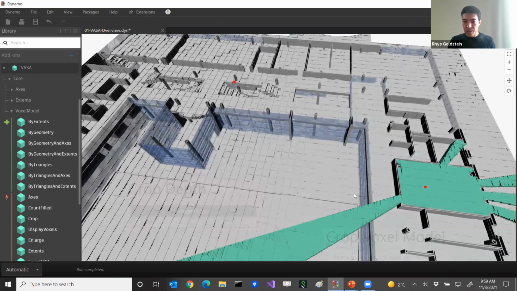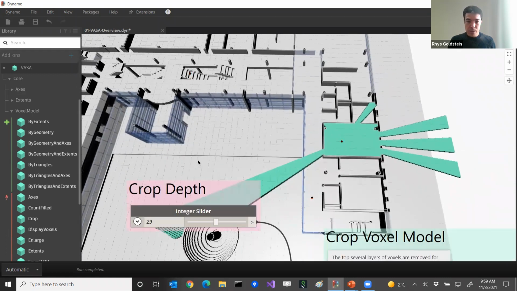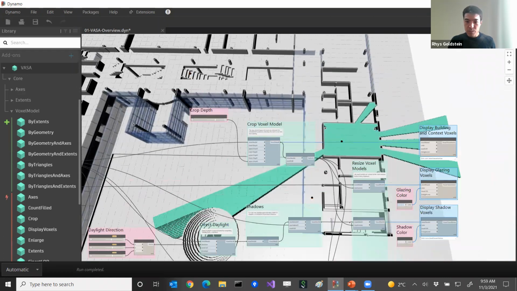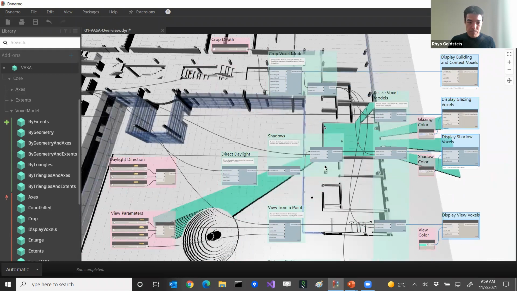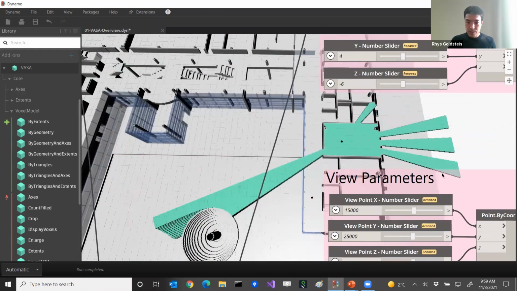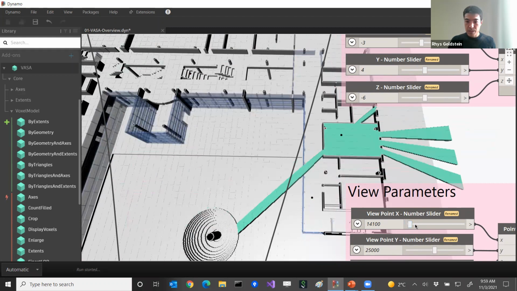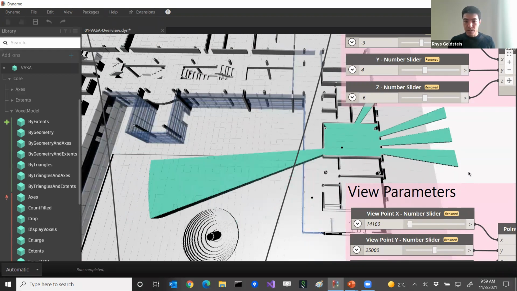So this is the point that it's calculating views from. And I'm just going to move the point just so you can see it update. Here are the view parameters. I'm going to change the x coordinate of the point one way. There it updates, and change it the other way. I'm going to undo that.